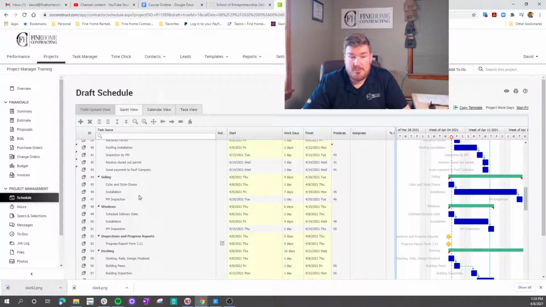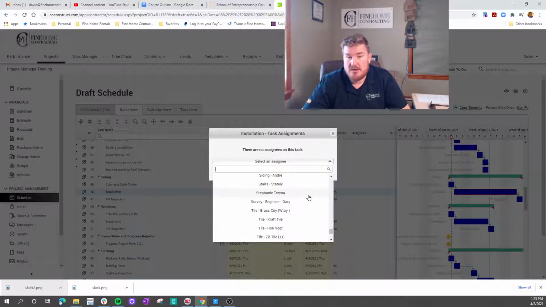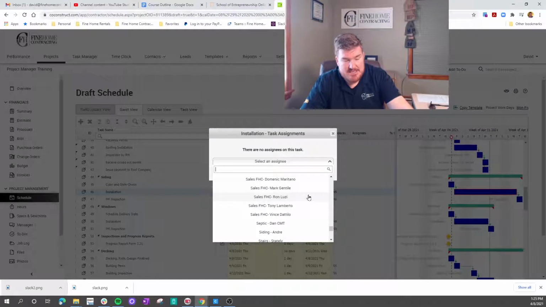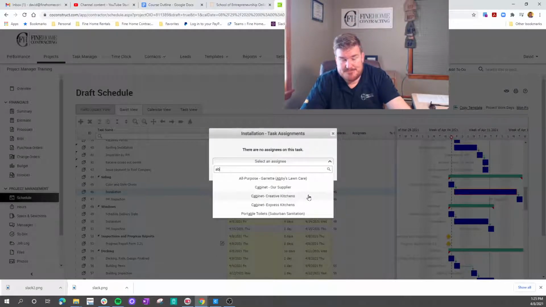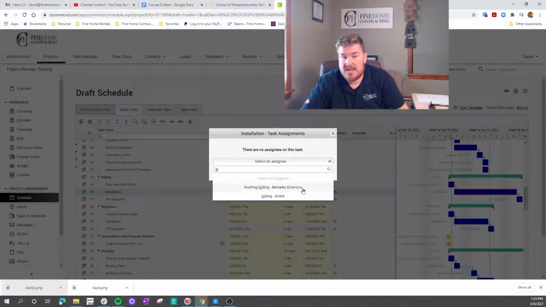Your assignee. So maybe you know the installation of the siding. Now, color choice and style choice, you have to have that from the client, so you could even attach the client to it. But for the installation, maybe you do know who you're going to have. So you're going to scroll down to siding and put in, I think AB Siding does a lot, right? Or Berkeley Exteriors. You're going to put Andre or Berkeley, right?